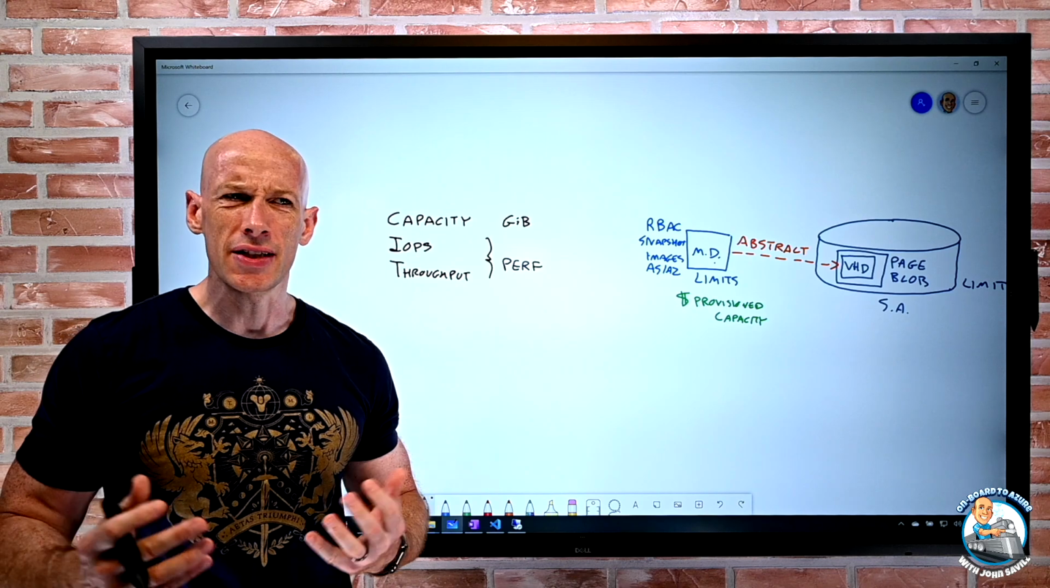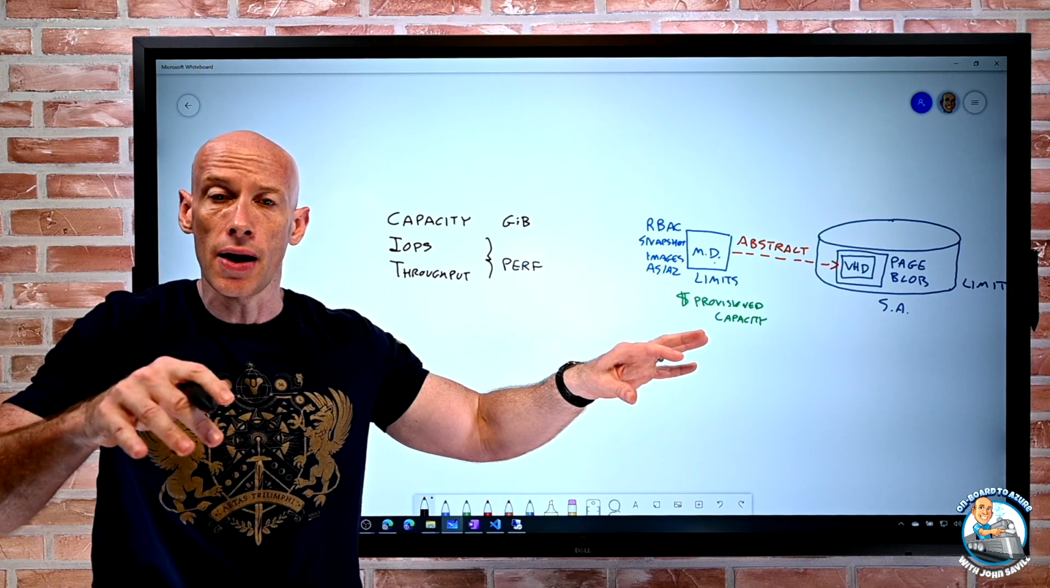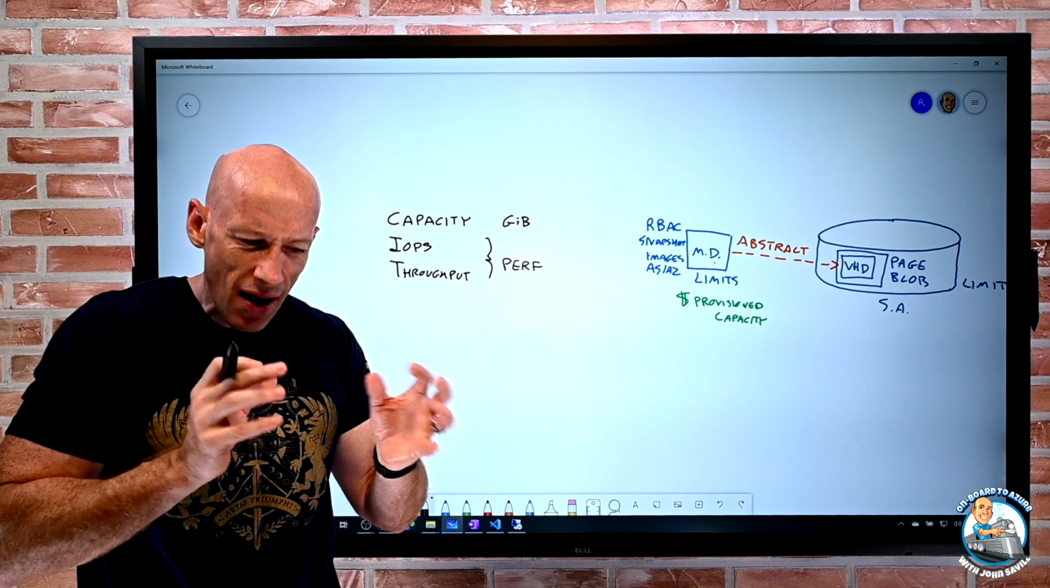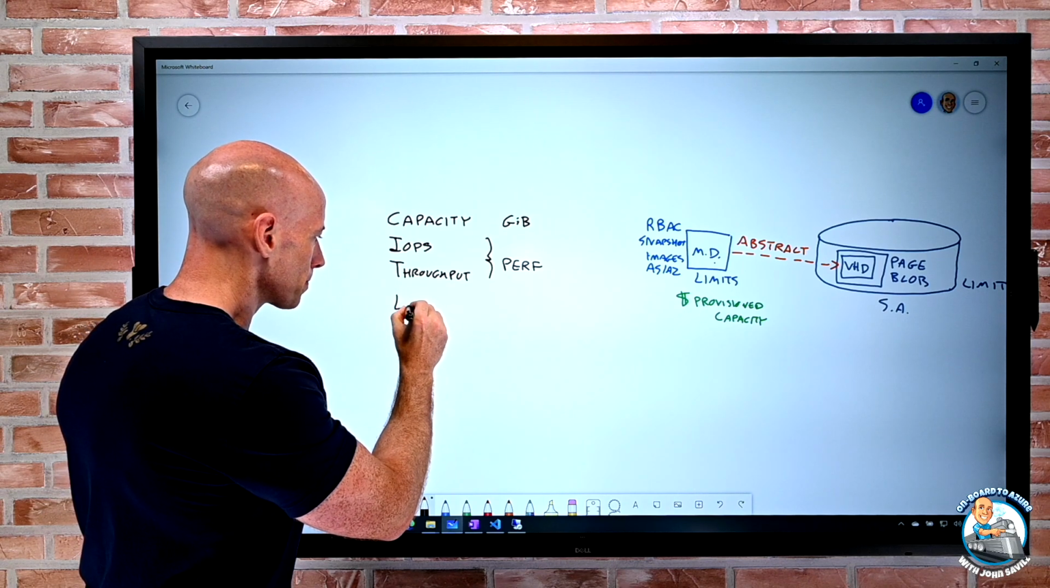Now there are other characteristics. Am I doing read? Am I doing write? Am I doing random IOs? Am I doing sequential IOs? That will impact the performance. The other one is actually latency.